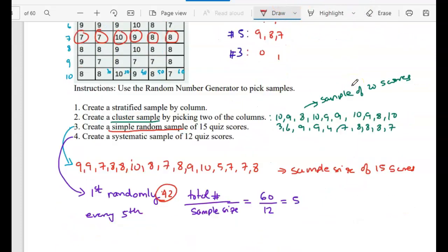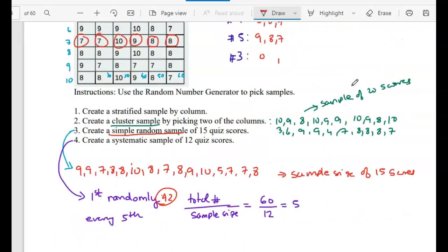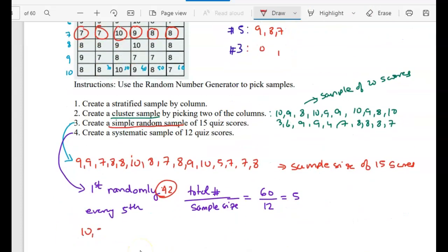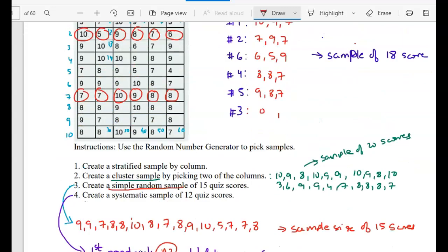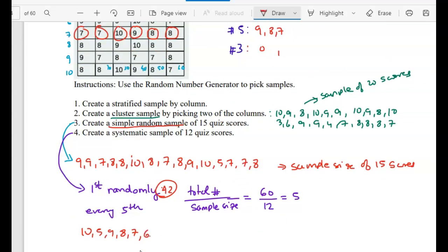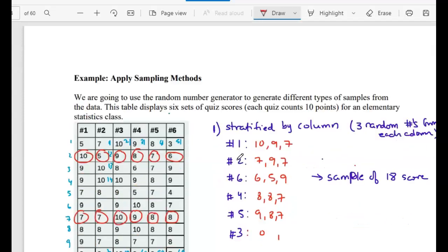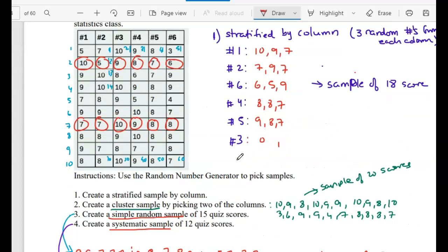Right? So your numbers on the list are 10, 5, 9, 8, 7, six, seven, seven, ten, nine, eight, eight. Okay, I got 12. 1, 2, 3, 4, 5, 6, 7, 8, 9, 10, 11, 12. So this is a sample of 12 scores chosen using systematic sampling. All right, so this is a good example to kind of show how to apply the different methods. All right.